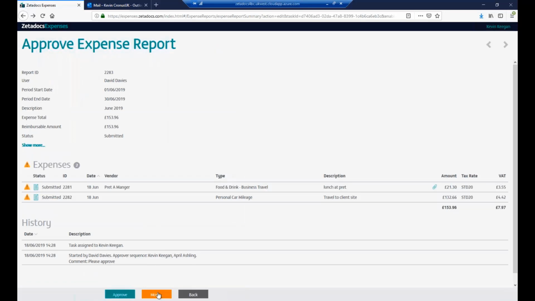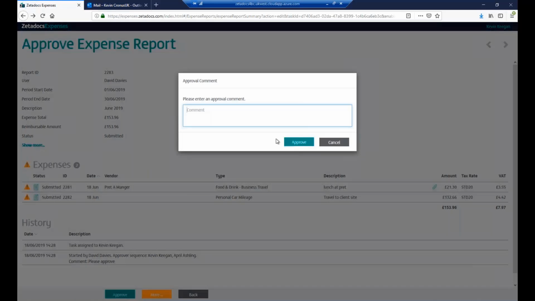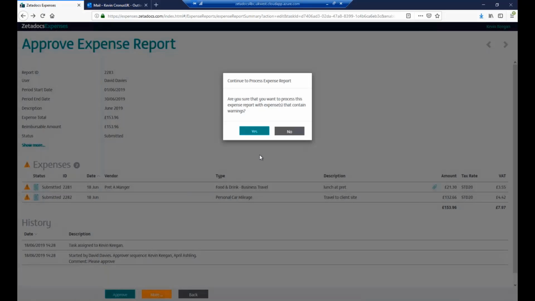So again, we have the same option here. We can edit each line by line or the whole report. We can print, we can delegate or reject. Everything looks good, so we're just going to go ahead and hit approve. Again, we get the warning sign. There's no issues there, so we'll go ahead and approve that.